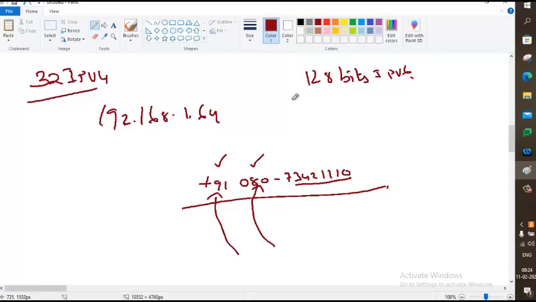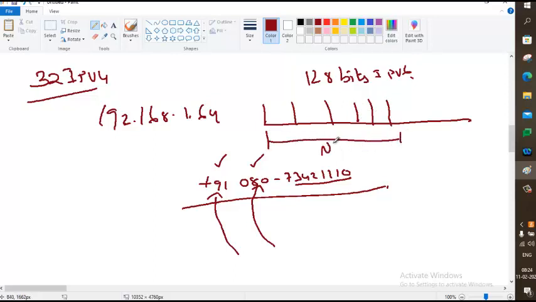Likewise, this 128-bit address will have the continent, country, state or province or whatever the location, with the organization and subnet. All this will be the network portion. And the rest will be the device identification.